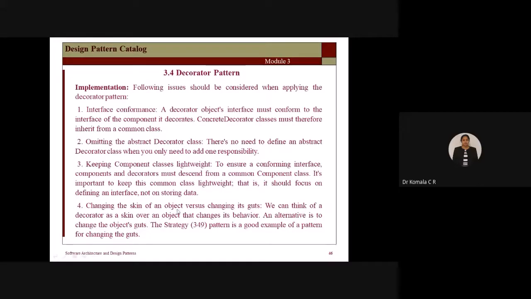So, changing the skin of an object versus changing its guts. We can think of a decorator as a skin over an object that changes its behavior. Here skin means the decorator. Object means the components. What you have added: border, scroller, all that. So here the change in the skin takes place with respect to the object. Whatever you change is the behavior. You go on adding the responsibility. Based on that, the skin will change. The decorator performance will change.